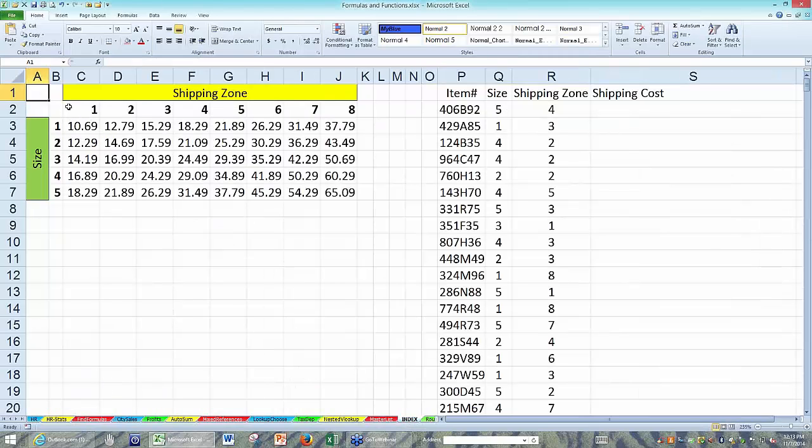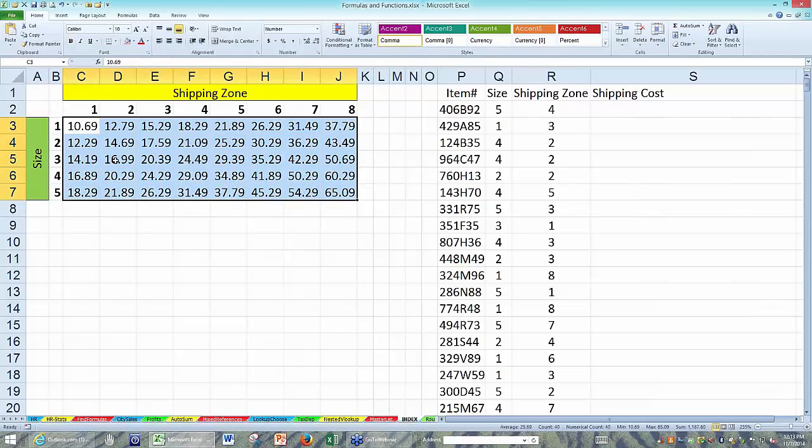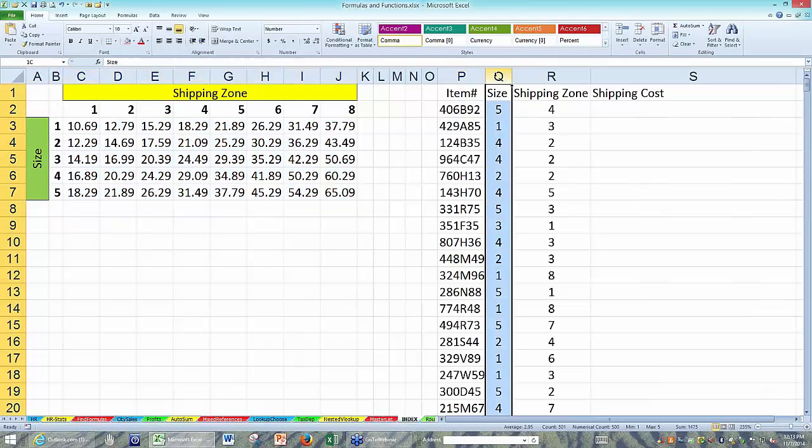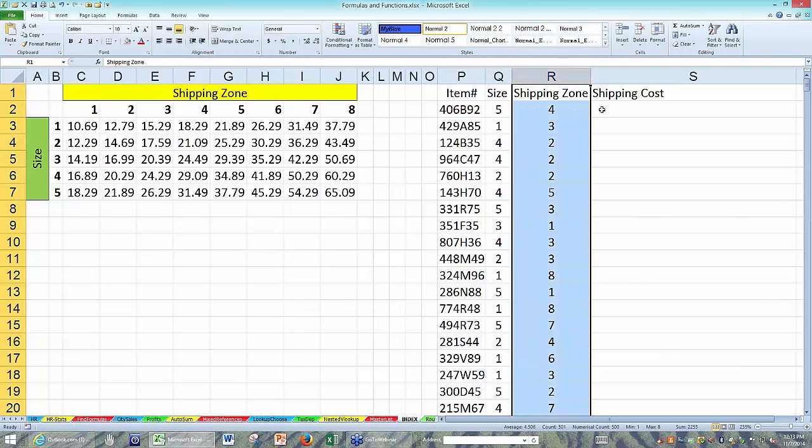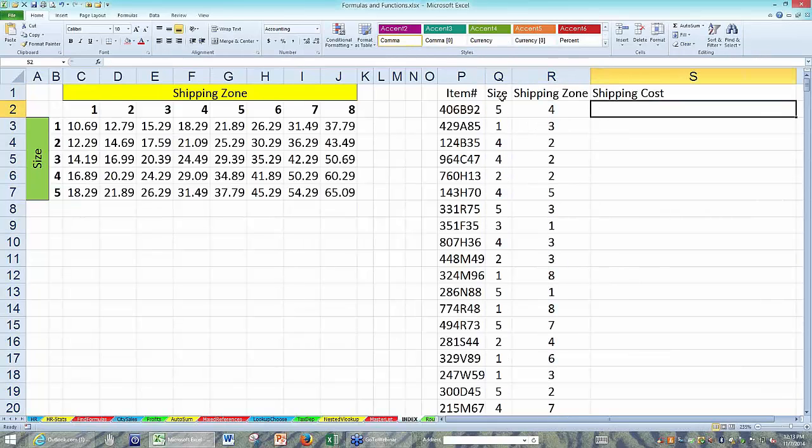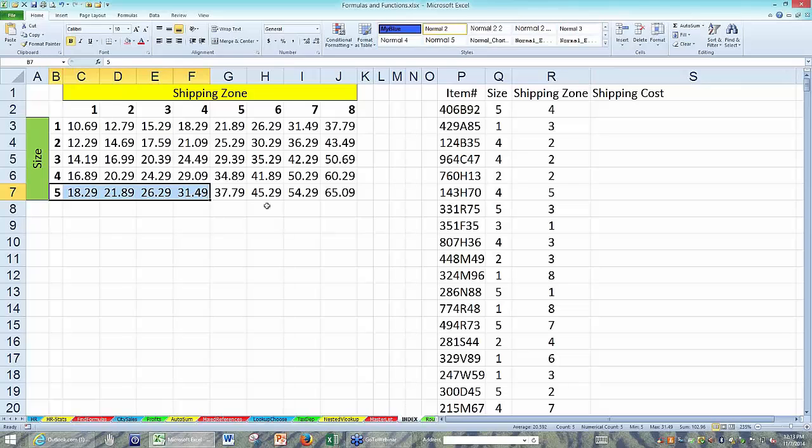Here's a list. Maybe it relates to shipping of packages. Packages maybe are by weight, by size here. And depending on where they're being shipped, you've probably seen something like this at a post office. We've got a bunch of items listed by item type in column B. Column Q has the sizes. Column R is the shipping zone. We want to know the shipping cost. So looking ahead here, if an item is of size 5, shipping zone 4, we're looking down here somewhere. There's shipping zone 4. That should be $31.49.